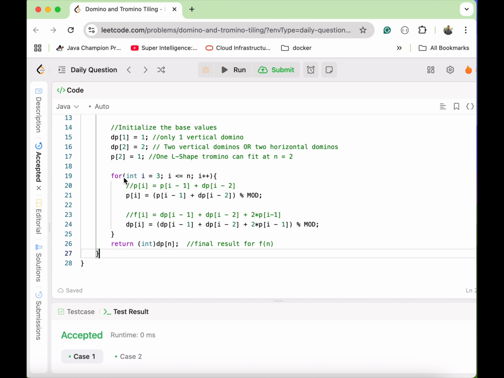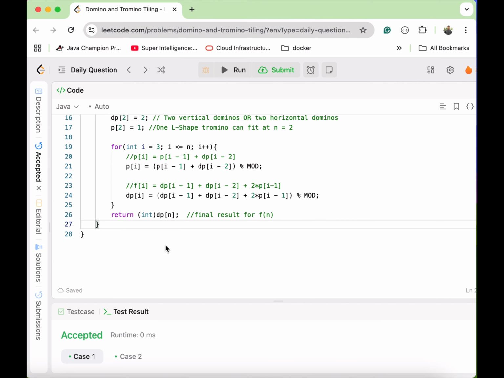So first of all, what we have done, we have defined everything. My modulo we have defined, base cases we defined, the array, then we have set the initial values, and then we have made the loop from 3 to n. Then we have used p at I and dp at I, and we have calculated the values and stored them in the dp array, and then we have returned dp at n, and we have converted into integer because we have defined it as long, right?